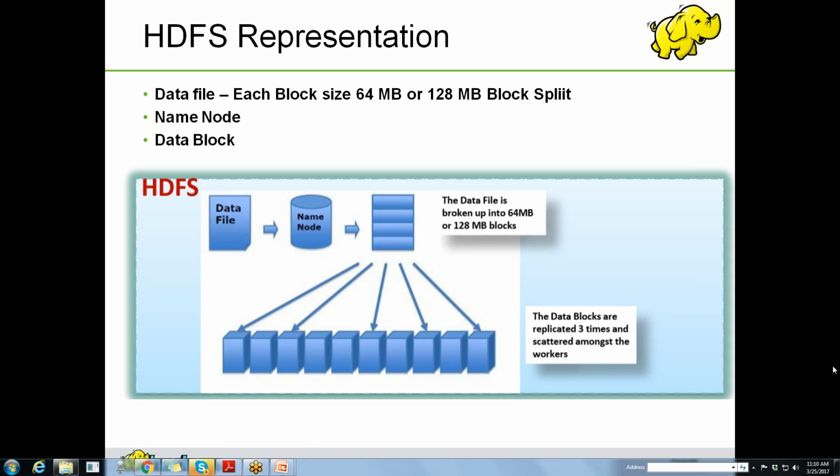Okay, there is a question in the chat window. If my file size is 200 MB and my HDFS block size is 64, how can it store the data? Okay, it's a very good question. If your file size is 200 MB, it is going to split into 3 different 64 MB blocks. So 64 plus 64 equals 128 MB, and another 64 makes around 192 MB.